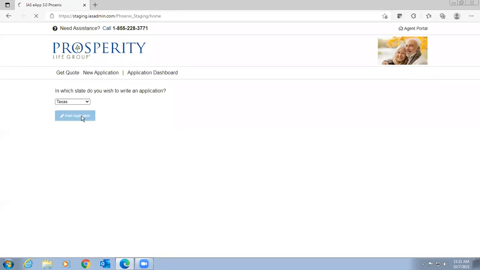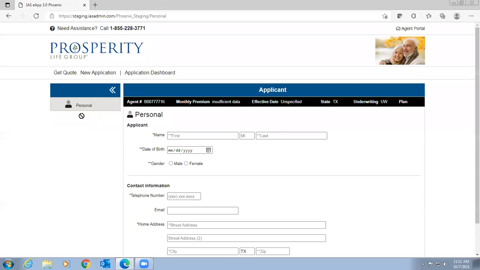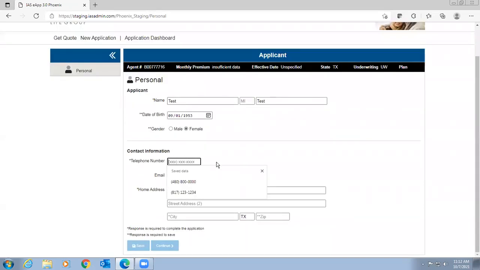So I'm going to pick Texas. It's our biggest state right now. Again, every state we're in, we've got really strong, most of the time market leading rates. I just picked Texas just because. So we'll just type in some basic name here. For date of birth, I'm going to use 9/1 of 1953, and we can choose male or female, whichever we prefer.